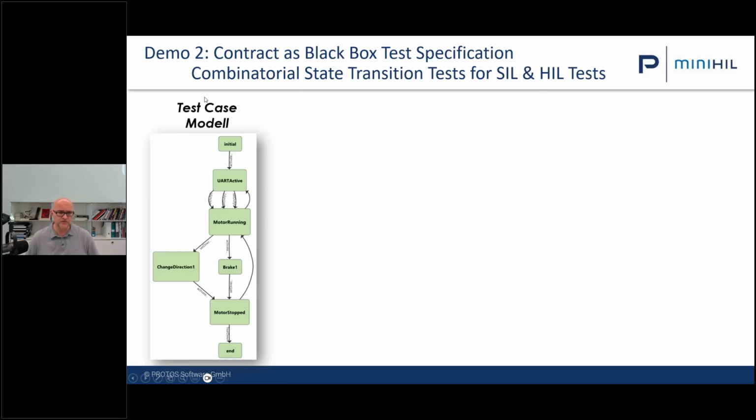So the idea is you define a contract. It's a so-called state transition test. Basically, it's a black box behavior description of the allowed behavior and of the forbidden behavior at the interface. For example, for a hardware in the loop test or for a software in the loop test. And that's a very compact description of the expected external behavior of a component or of a complete system.